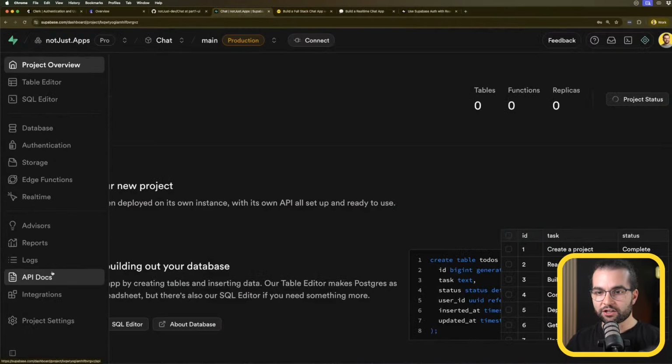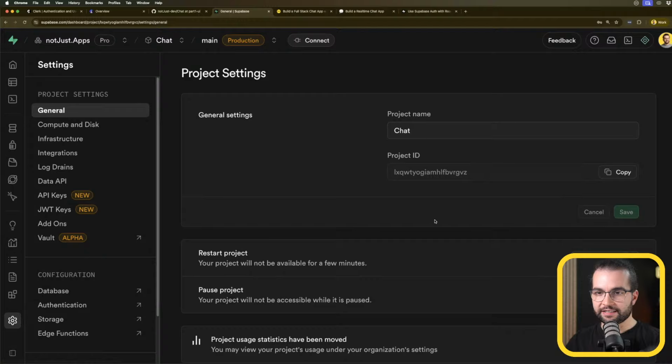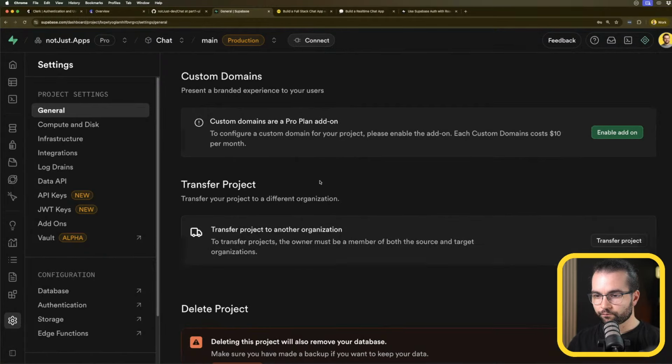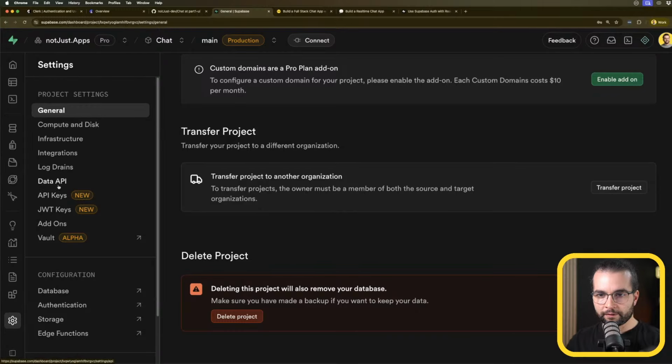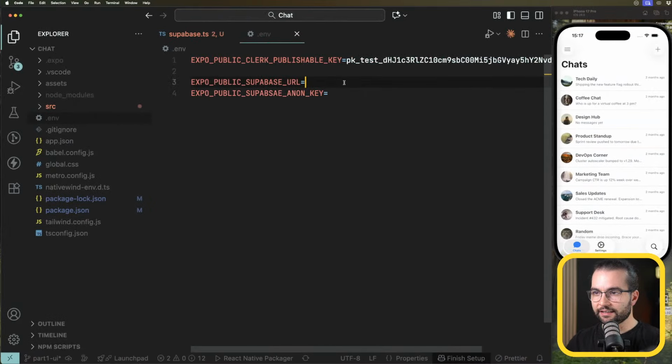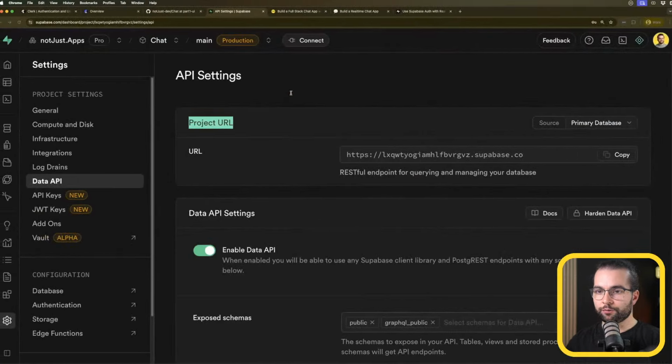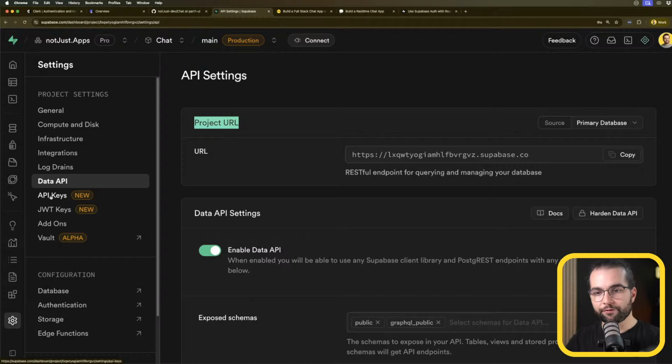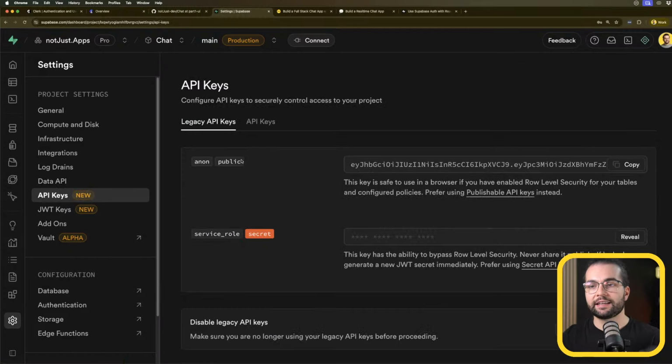In the Supabase dashboard, if I go into the project settings, in the data API, we're going to find the project URL. This is the URL of the project, and we can set it here as the URL. Now we need the anonymous key. That is going to be found in the API keys. And here we have 2 keys.